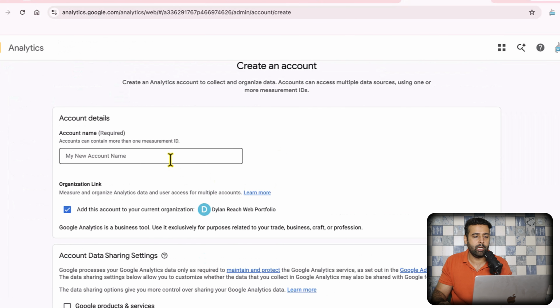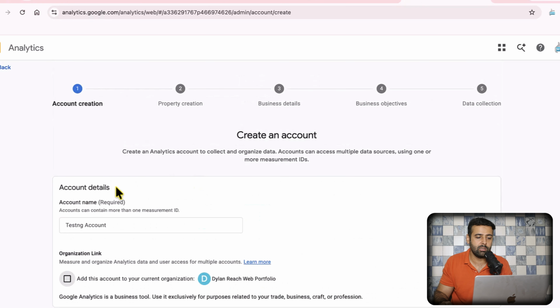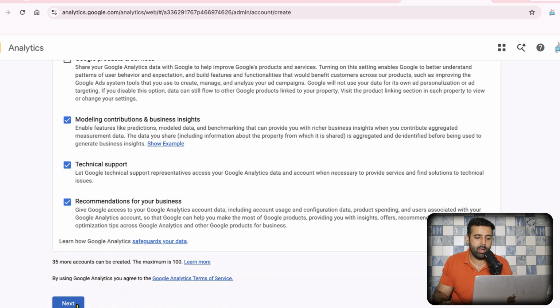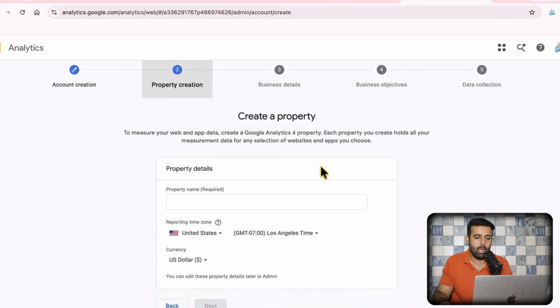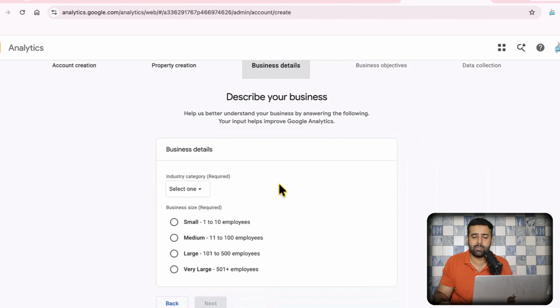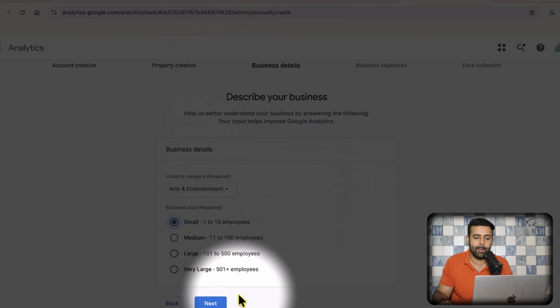And here I'm going to name it testing account, just to show you guys how you can create that. And I do not need to connect the organization. So I'm going to scroll down and click on next. And for the property name, you can add your own store name here. I'm just going to add testing account and then click on next. And you can select your business details here. I'm going to select arts and entertainment, small, and then click on next.